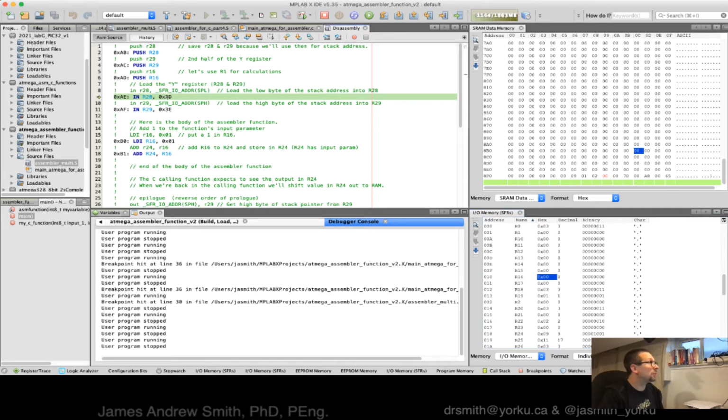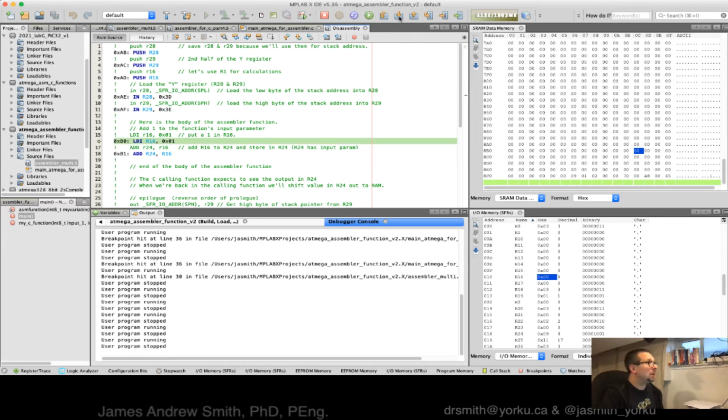Next up, we are going to load the low byte of stack address into R28. So we're going to save the value of the stack pointer, so that we can restore it afterwards to make sure that when we return, our program counter will be loaded properly. Okay, there we go. Next, I'm going to do the actual math operation.